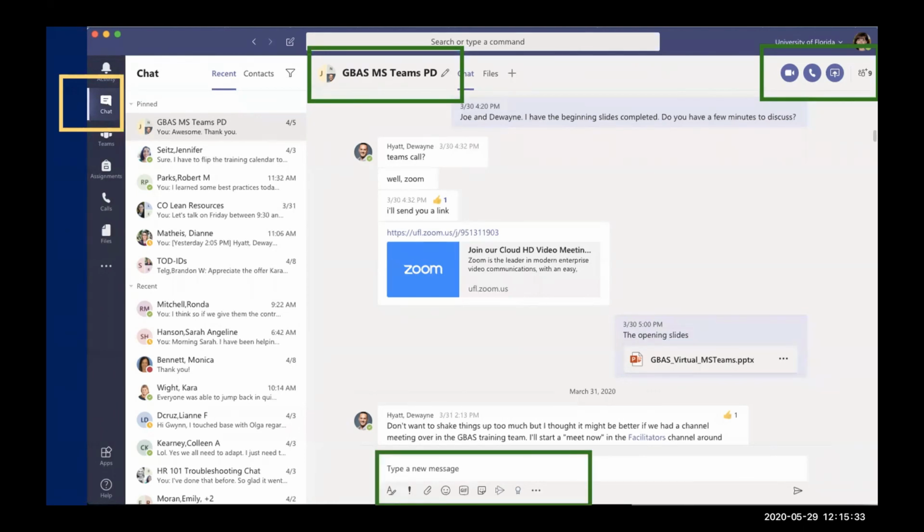You do have the ability to do some formatting in your messages here. I personally think of chat as kind of a quick place. I don't tend to format, but it also has some nice emojis that you could add. You can put some fun GIFs in there as well.